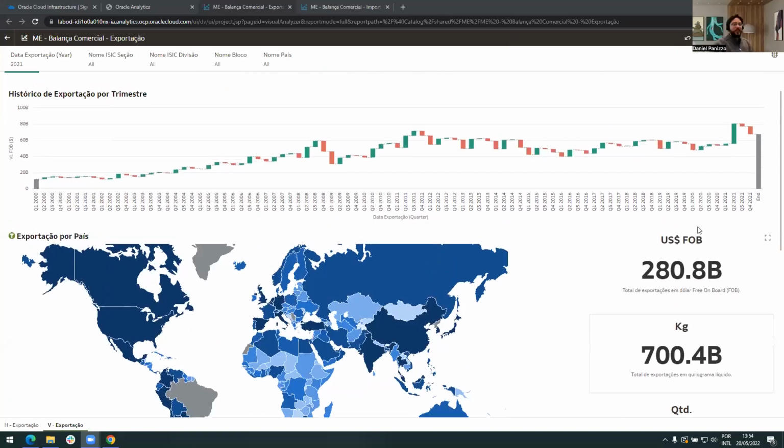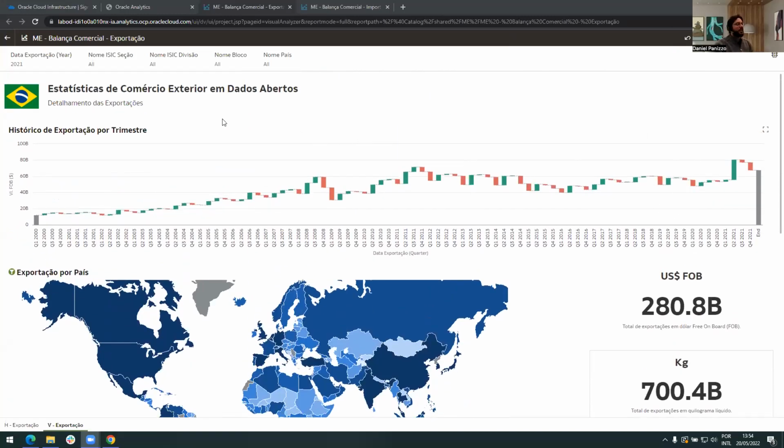Okay, so this data visualization is about the statistics on Brazil's commercial affairs, external affairs, open data. Before we start to explore the possibilities and the relations between Brazil and the rest of the world, let me give you a quick overview of the kind of visualization that was developed. Here we can see a historical waterfall view of the exports from Brazil in dollars. We can see 20 years of exports by quarter.